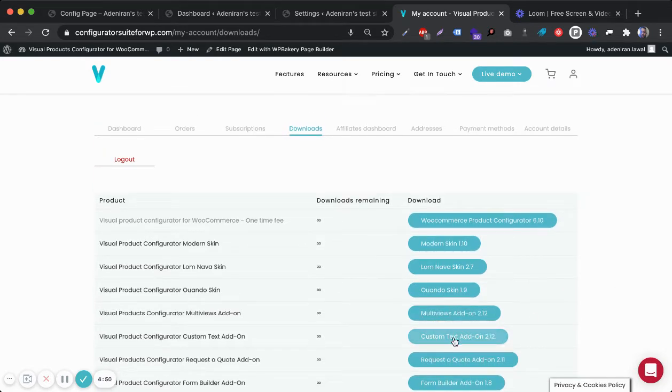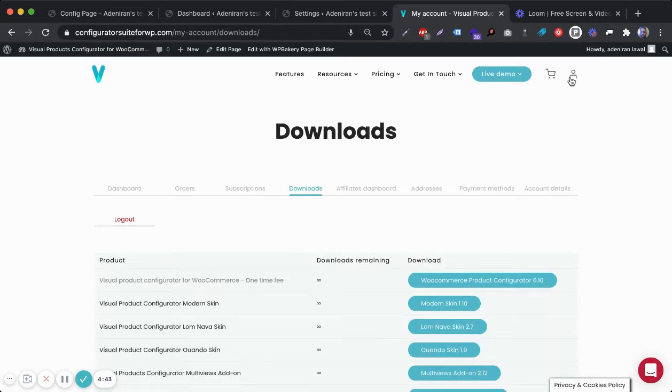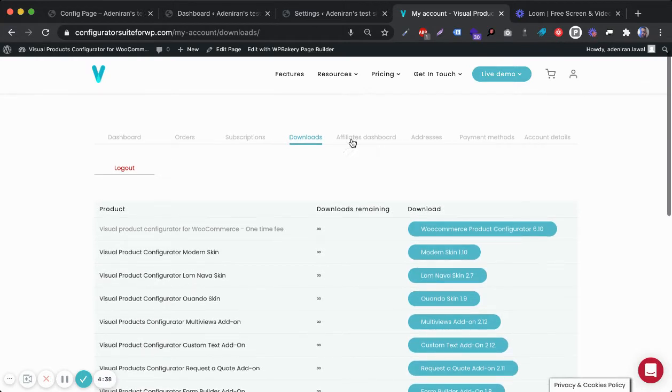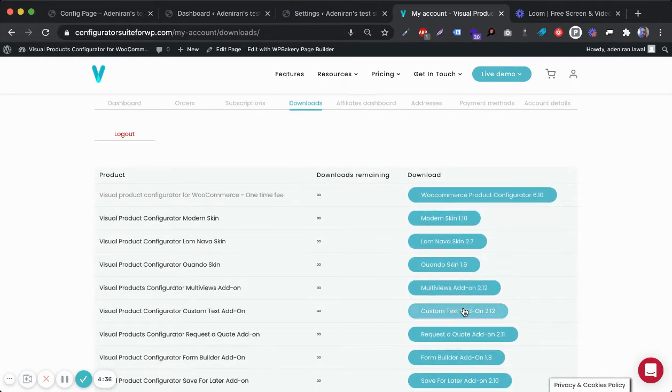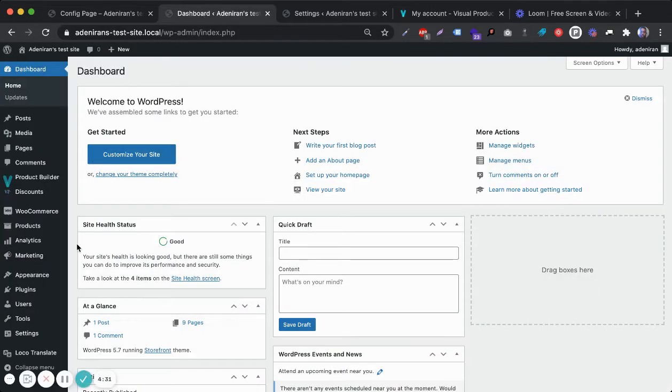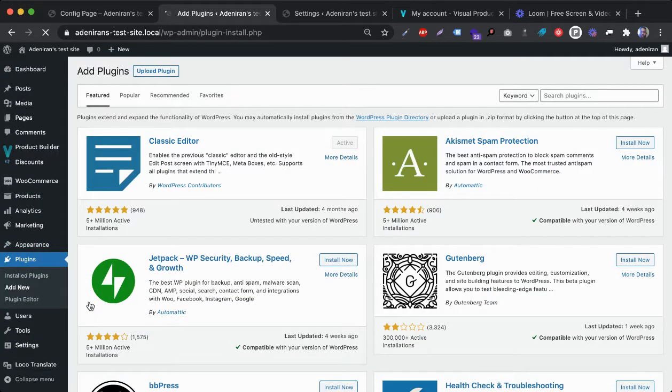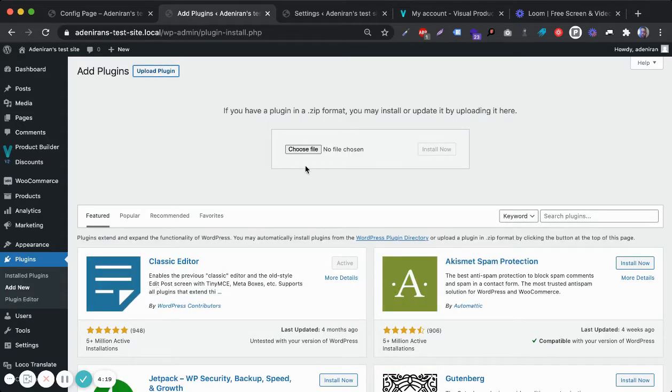So I'm assuming you have purchased the add-on already, and what you want to do is access your account with us by clicking on this icon here from our website, clicking on the downloads tab, and then downloading the add-on by clicking on this button here. Then you could come to your website and install the add-on just like you would a regular WordPress plugin. So here you want to drag the file in, install and activate.